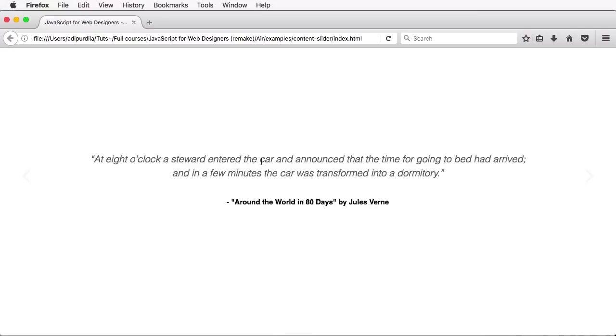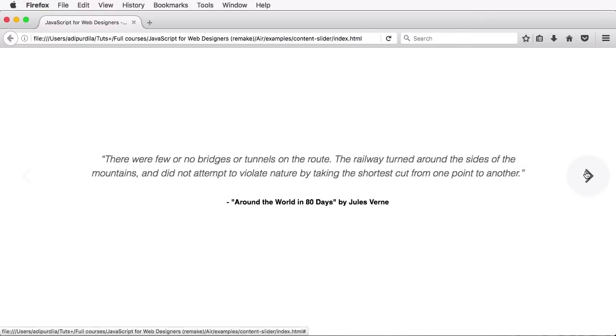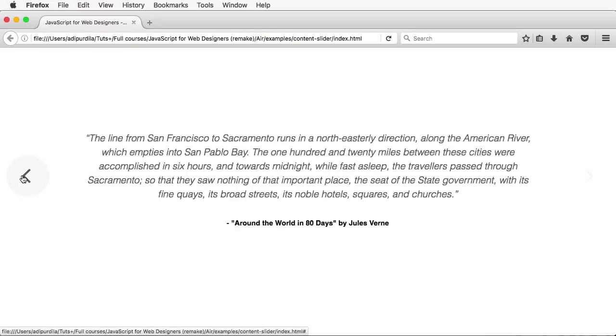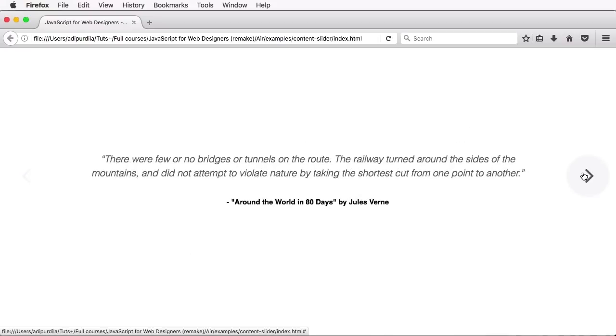Now, I'm going to show you the slider. It's the finished one. We just have some quotes here. We have the next button, the previous button, and we can cycle through them like this. When we are at the beginning, the back button doesn't work, and when we get to the end, the forward button doesn't work. So instead of wasting a lot of time writing this code, you can just open the source files that come with the course and copy the code from there.